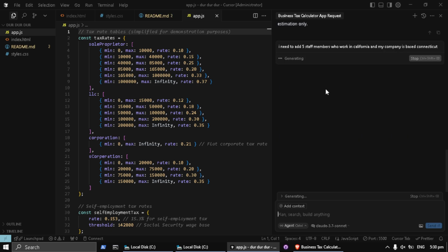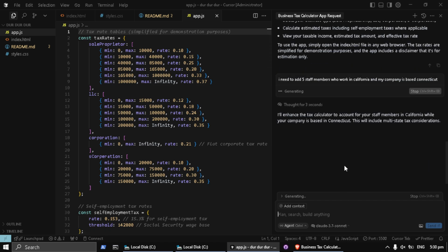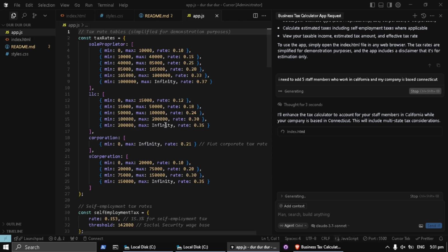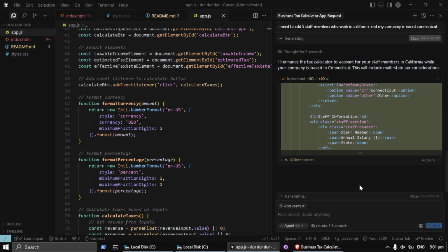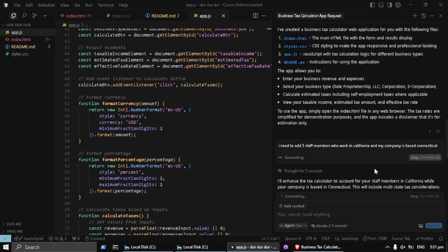Right. Now it's going to calculate, it'll put all of that into thought as to what it's already written here. I'll enhance the tax calculator to account for your staff members who work in California where your company is based in Connecticut. So, see, there you go, multi-state tax considerations. Told you, I just knew it would already know that. Alright, so now it's going to add all of those into the calculators. So at the moment it's a very simple app, okay? But like you have just seen, I have now added a function for it to use multi-state tax brackets and whatnot, right?